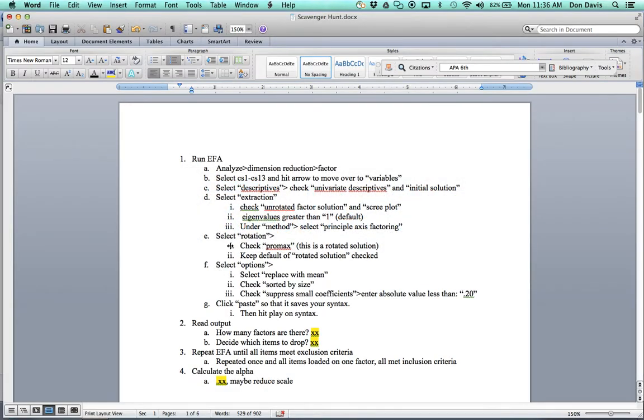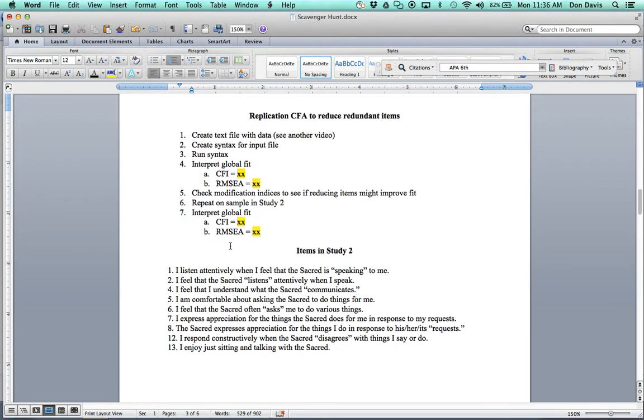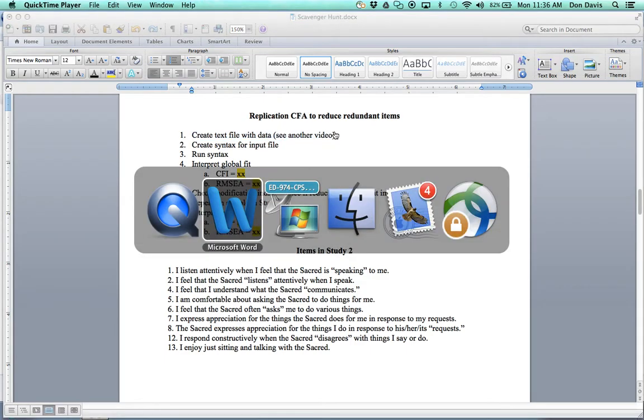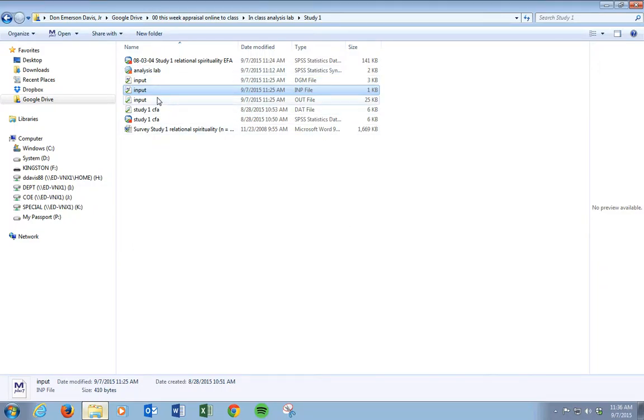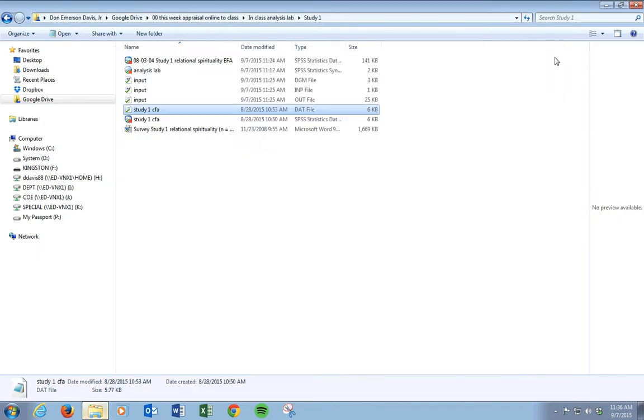Okay, this is Don Davis, part two of the scale development analyses, and we're going to look at confirmatory factor analysis. I'm not going to go through how to do this in this set, but there's a little bit of work that has to happen just to get the data from an SPSS file into a DAT file. This is the type of file that MPlus reads.